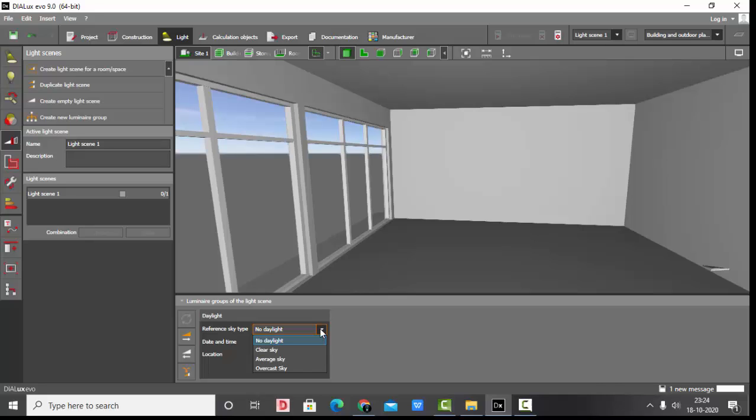Just select on the drop menu, and here you can perform the daylight calculation on three different types of skies, that is clear sky, average sky, and overcast sky. So the first thing, let's go and try for the clear sky.